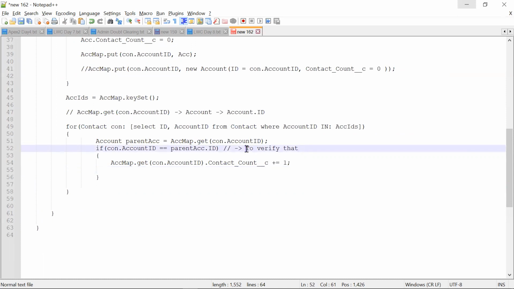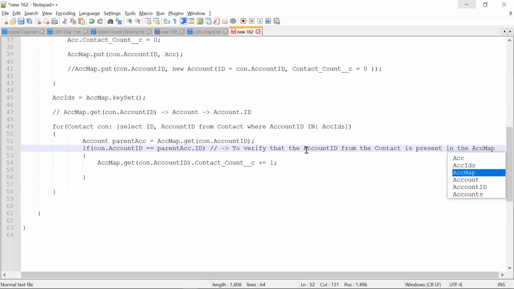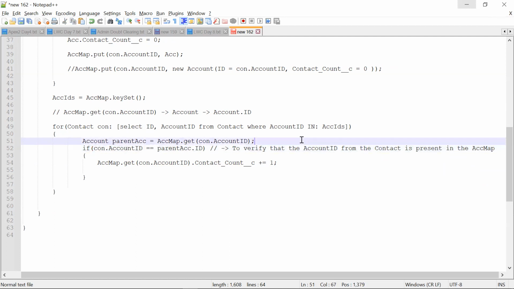So what did we write in this line? To verify that the account ID from the contact is present in the ACC map. So now understood, Yogesh? This if condition is there just to match and verify that the account ID we are getting from that contact is present in the account map. Understood? Okay.